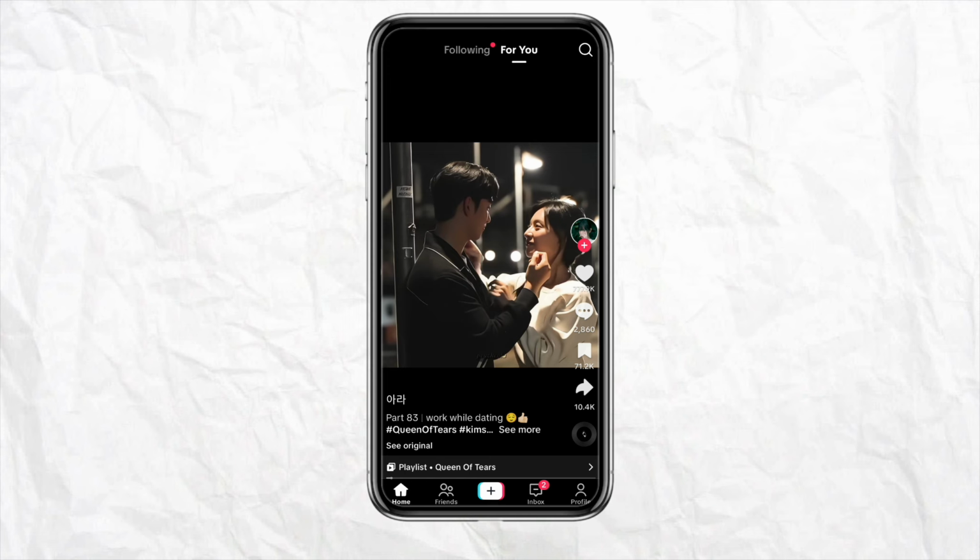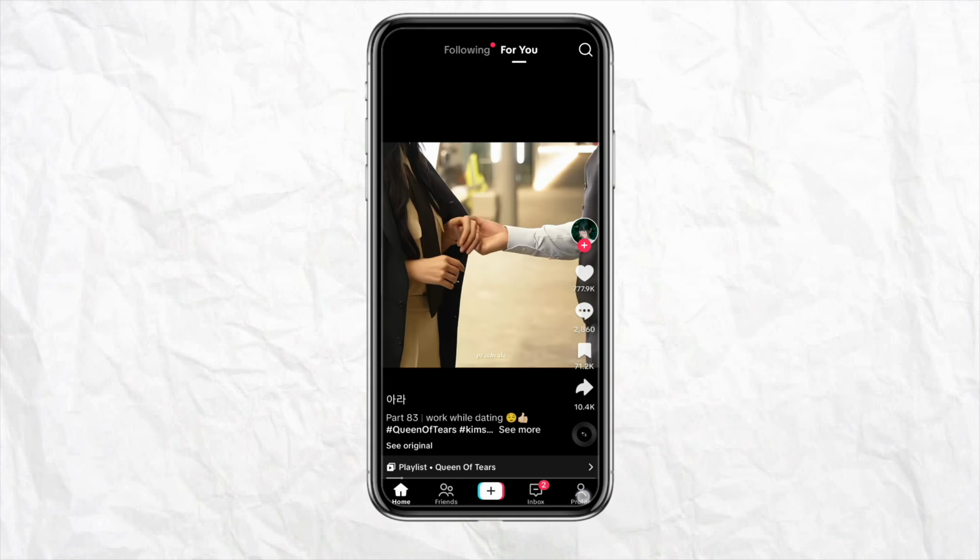So for that, first of all you have to do is just simply open your TikTok account, and after that just simply log into your account using your credentials. And once you are logged into your TikTok account, just simply go to the profile section from the bottom right corner of your mobile screen.